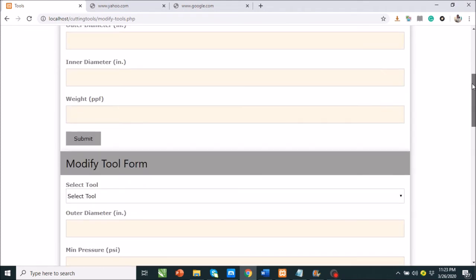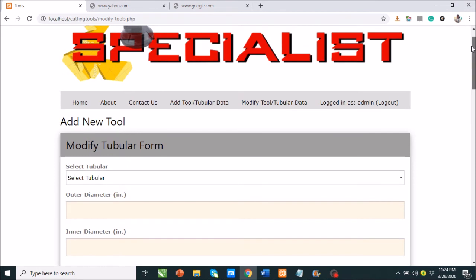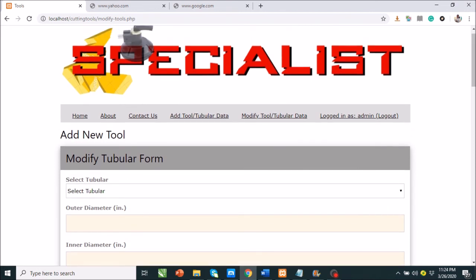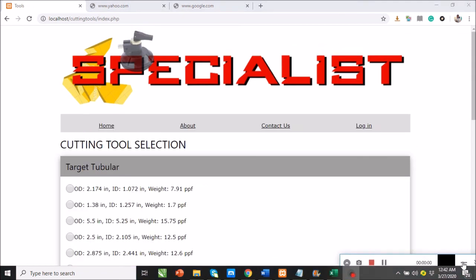the tool selection page. That's by clicking on the home button. From the tool selection page, user can enter parameters and the appropriate cutting tools are displayed if they exist. User's feedback is also given in the case of incorrect data or if no tools are found.